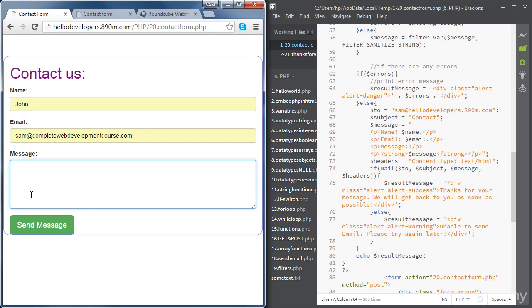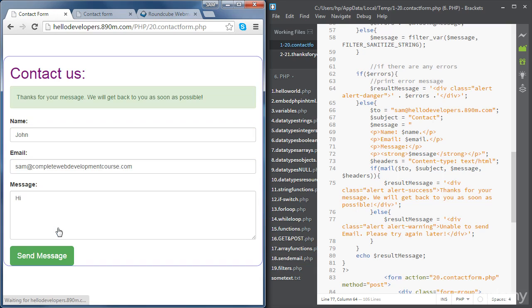Okay, and let's write a message. So if I click on send message, it says thanks for your message, we'll get back to you as soon as possible. So this means that the email has been sent successfully. Okay, so we had no errors.